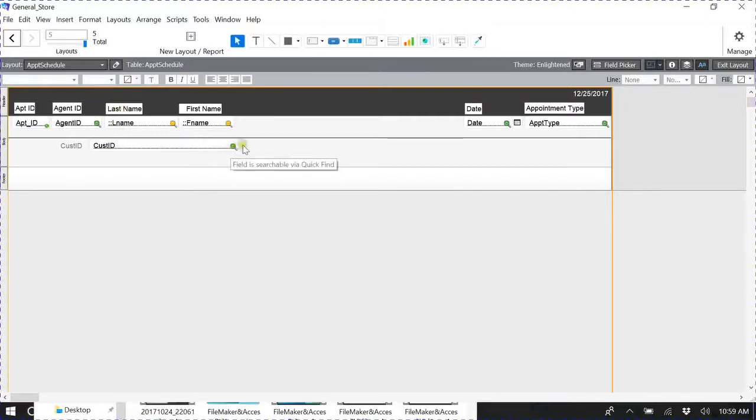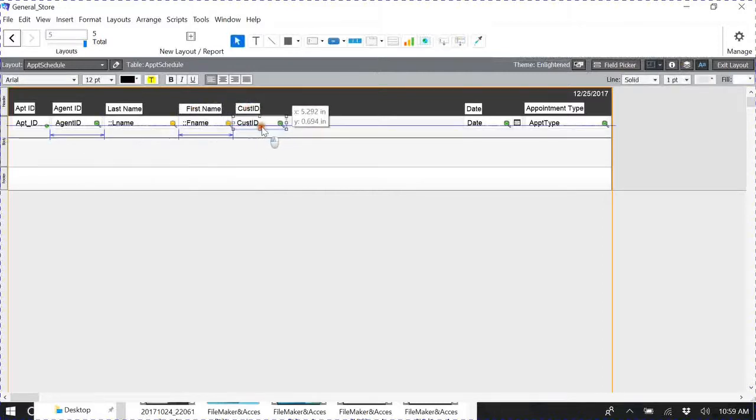Let's make this a little smaller and put this right up here. Use the format painter, make it just like that. There we go. Great.